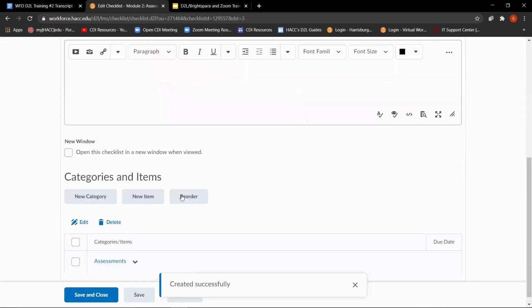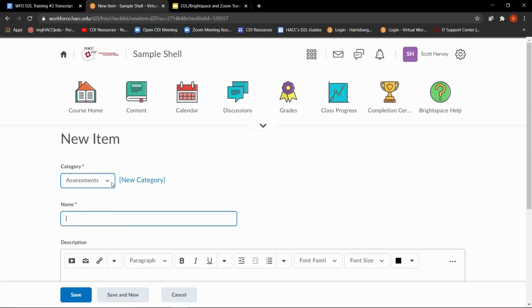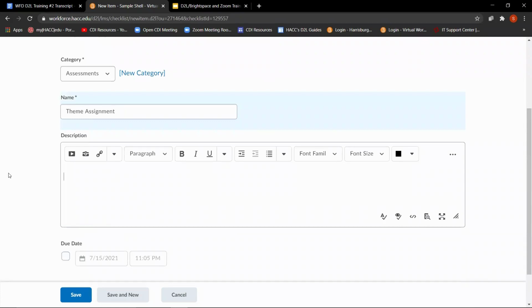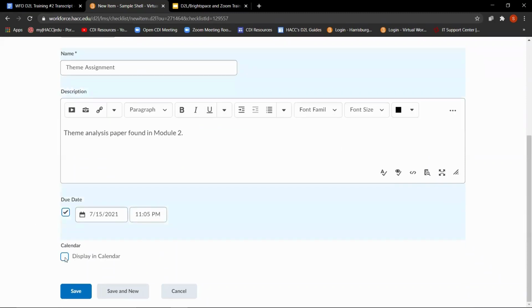Scroll back down to Categories and Items. This time, click on New Item. Now you can either choose an existing category to house this item or click Create a New Category to create a new one. In this box under Name, you want to give this item a name. In this box under Description, briefly describe what this assignment is and where it can be found in your D2L course. Check the box under Due Date to add a due date, and next to Displaying Calendar to display this date in the calendar. Click Save.